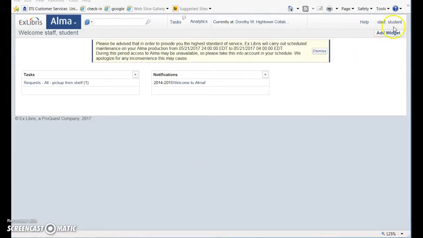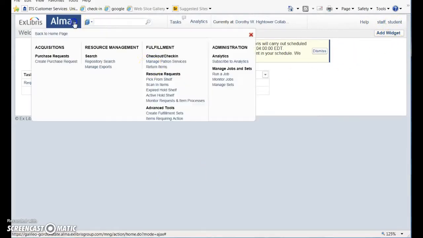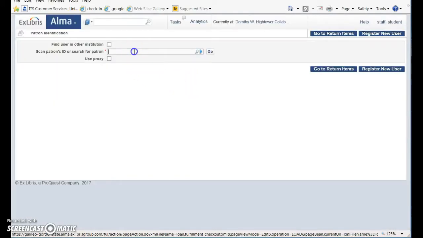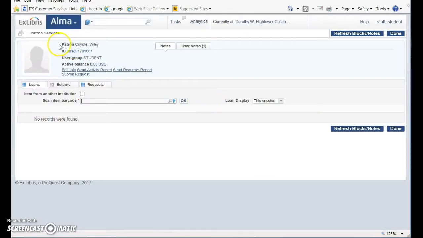Alright, so here we're logged in as student staff, and what we're going to do is check something out to a patron. So I'm going to pull up a patron account, and obviously if they had their student ID card, they could walk up to the desk, hand it to you, and you could scan it in this field, or you can type the name of the patron like I just did. That's going to pull up the patron services page, and on this page is where you can scan in the item's barcode.